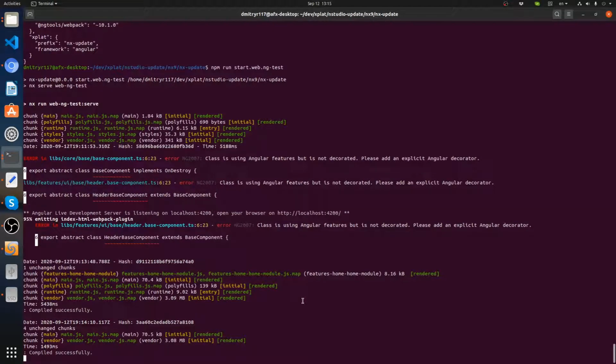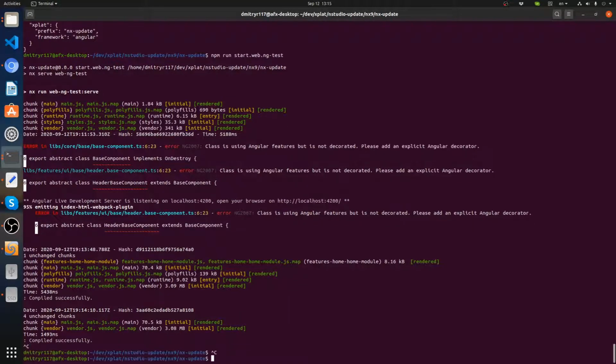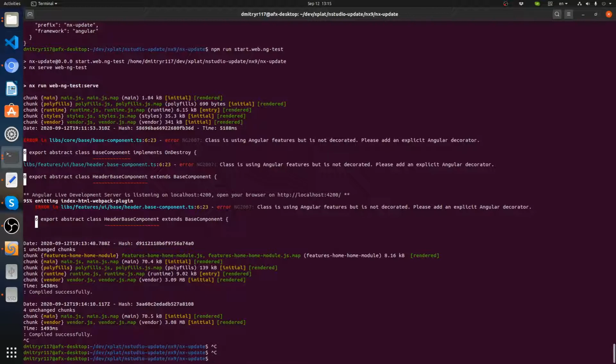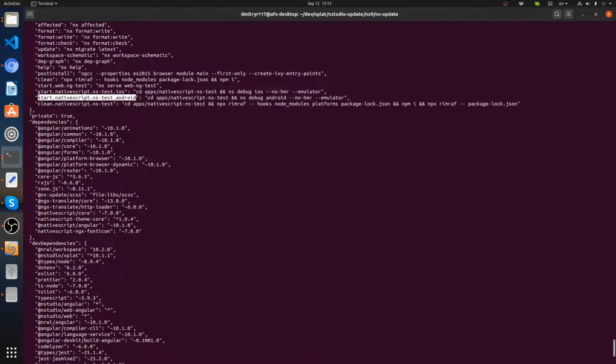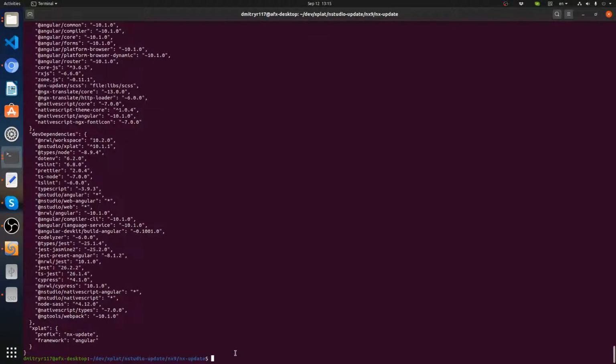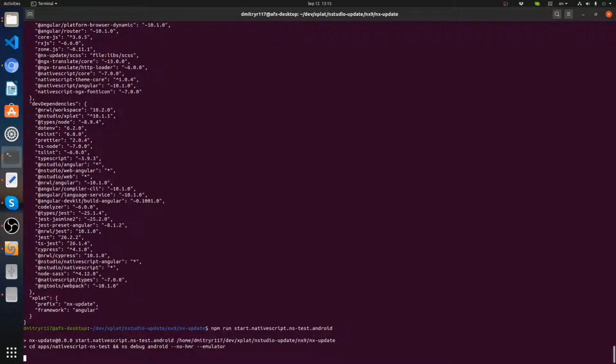Okay, now it's time to test our NativeScript app and see if it is working as well. So let's take a look at the package. Let's copy the startup command and run npm run with the startup command.